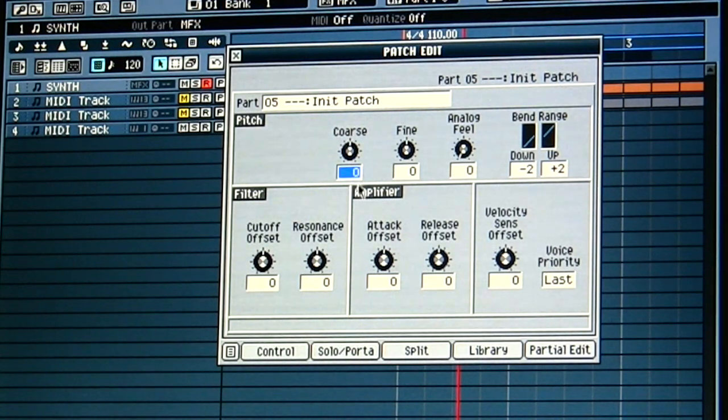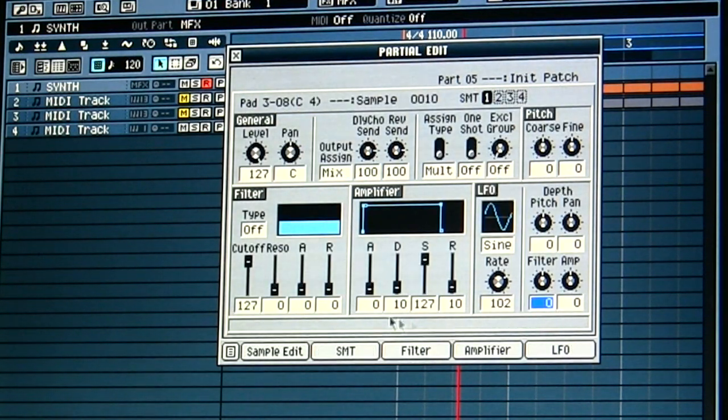Okay. So now I go to partial edit and I will change the attack to a more pad sound and the release also. I will turn on my filter and take down some cutoff frequency.